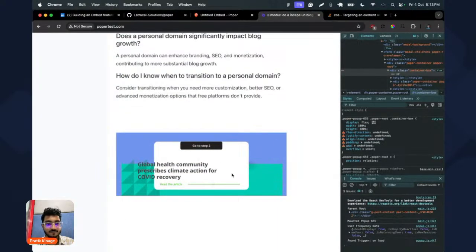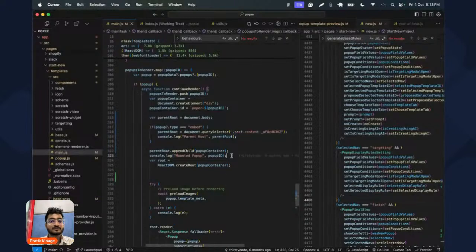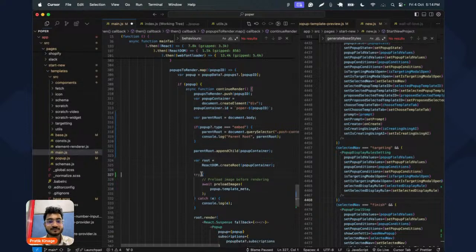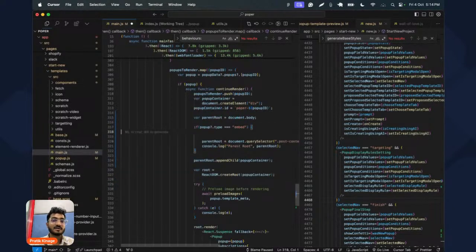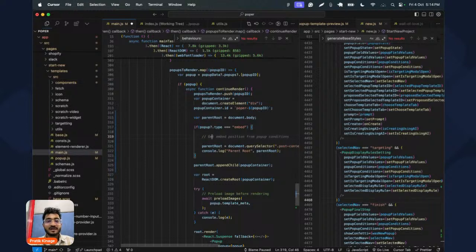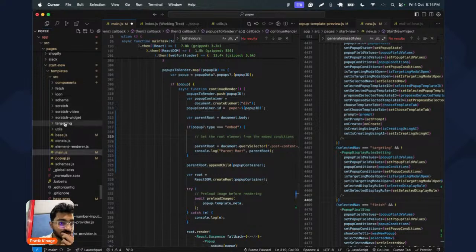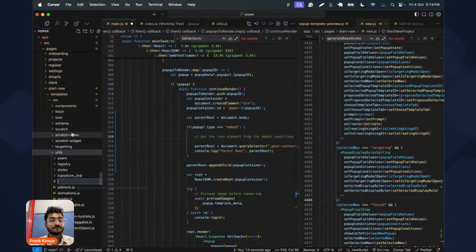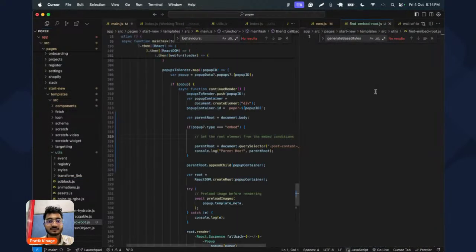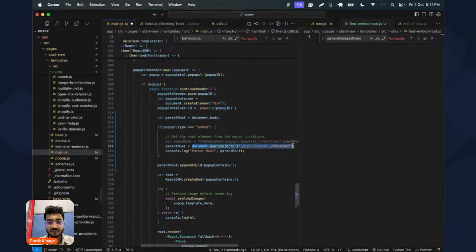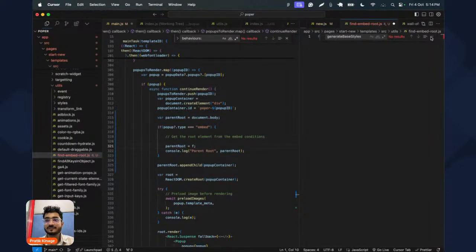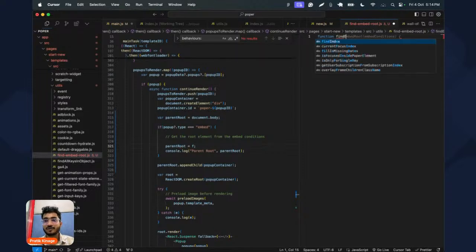Then I have to get that. If embed, then get the root element from embed conditions. Okay, then let me just find embed root.js, find function, find embed root, embed conditions.